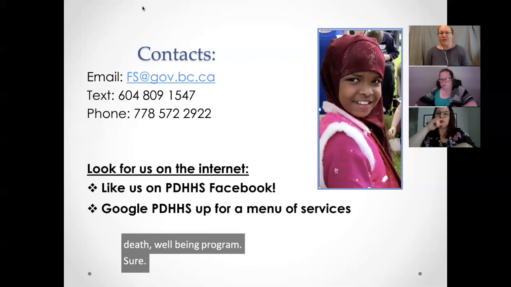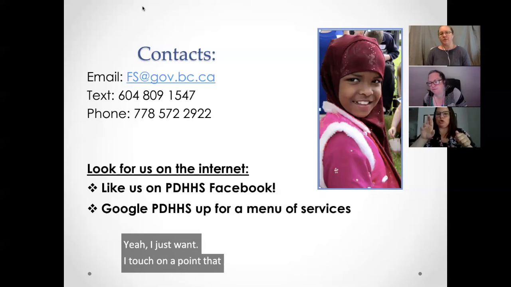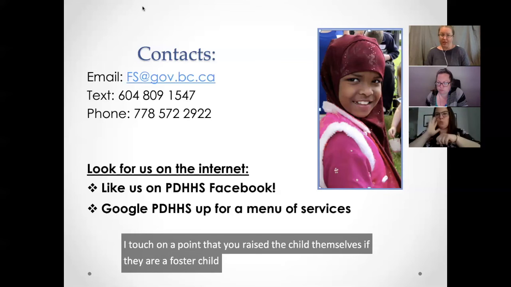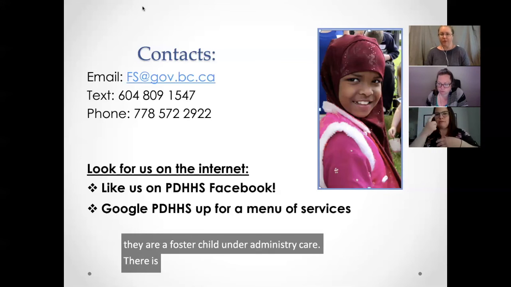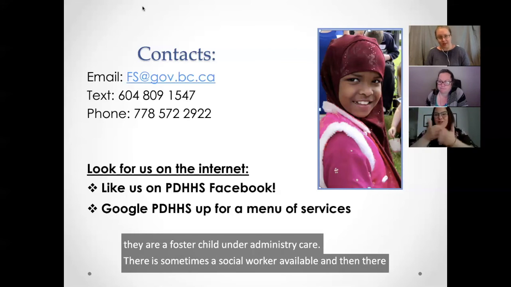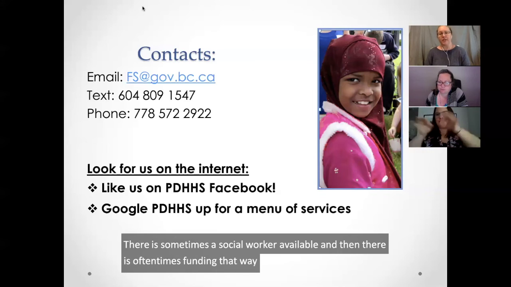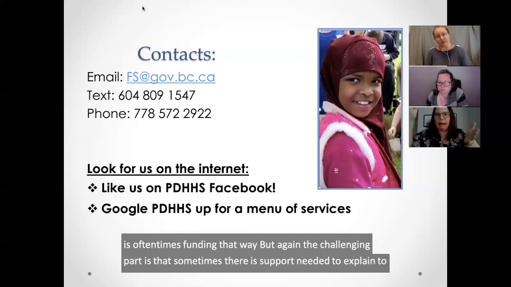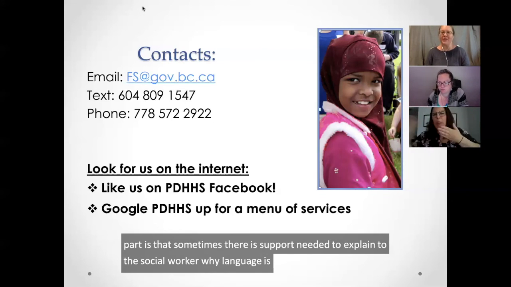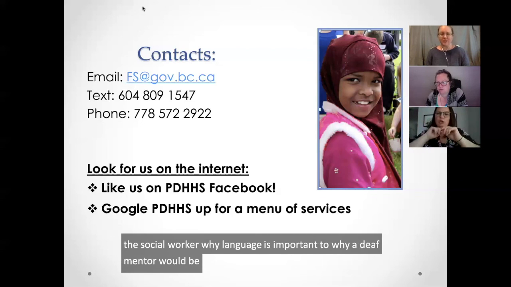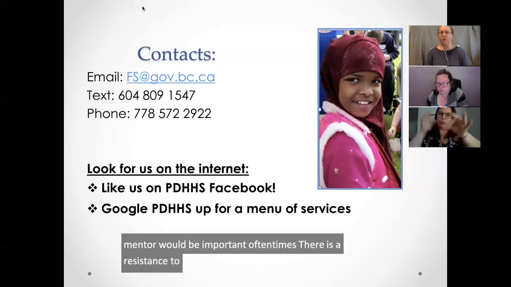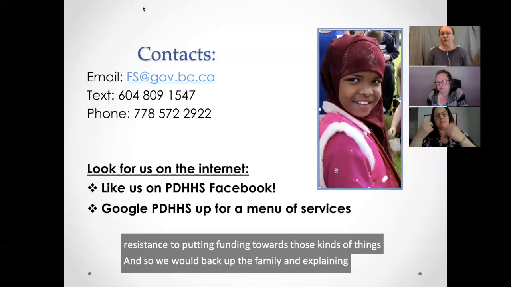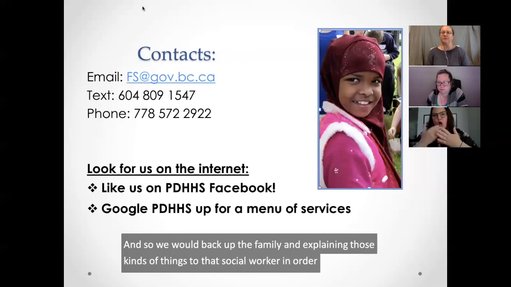Yeah, sorry, I just wanted to touch on a point that you raised. The child themselves, if they are a foster child under ministry care, there is sometimes a social worker available, and then there is oftentimes funding that way. But again, the challenging part is that sometimes there is support needed to explain to the social worker why language is important, why a deaf mentor would be important. Oftentimes there is a resistance to putting funding towards those kinds of things. And so we would back up the family in explaining those kinds of things to that social worker in order to create a space where that is available.